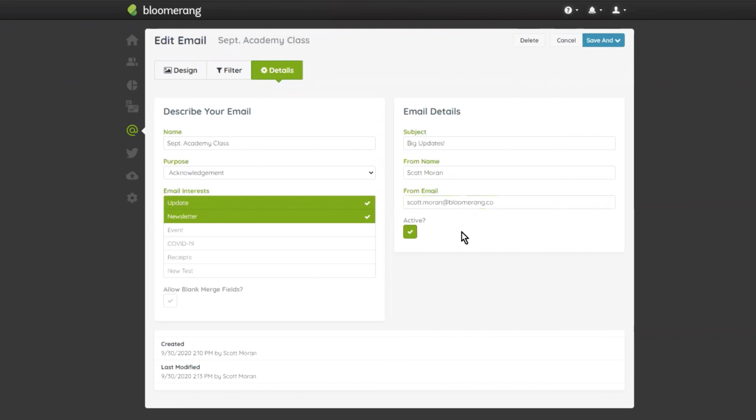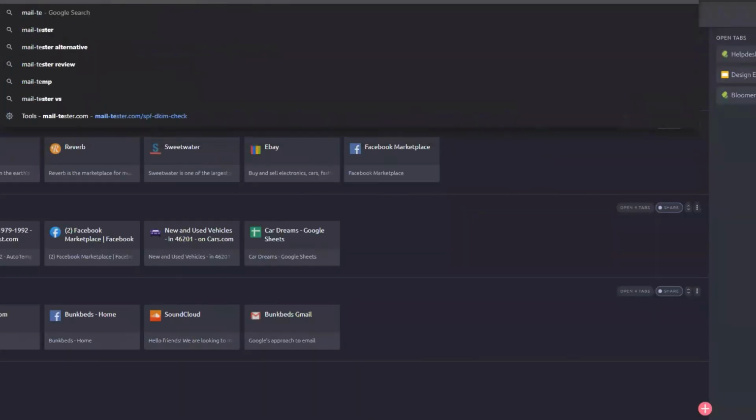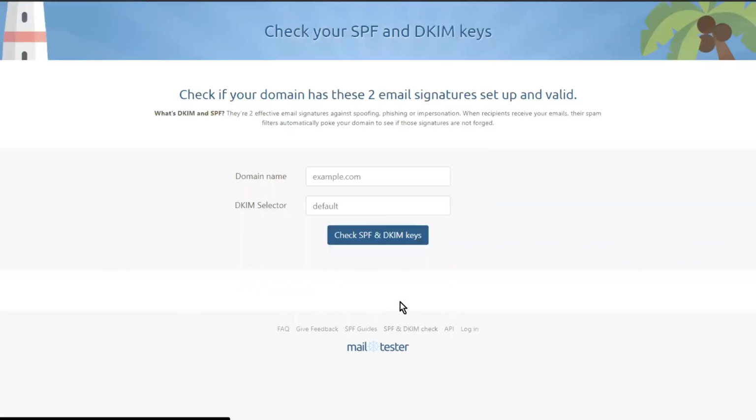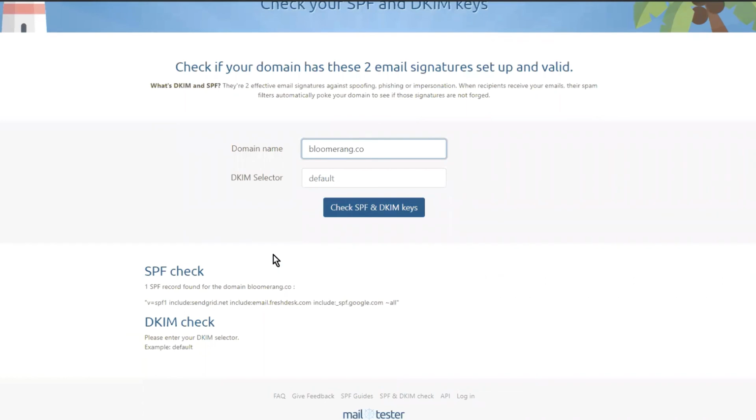But in order to check your SPF record, what our support team tends to do is look up the domain on Mail Tester. That's a great resource anyone can use. So mail-tester.com. And then here at the bottom, there's an SPF and DKIM check, and here you can look up any domain. So in this case, I could look up Bloomerang. If I click check, here is our SPF record.